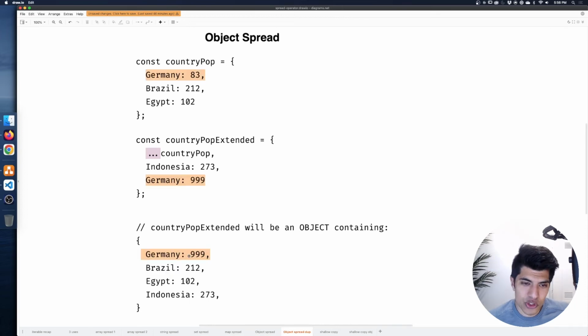So I just want to show you one interesting thing with objects. With objects, it turns out that you can overwrite values when you're using spread. So let's take a look at this example together. Imagine that we have the same country pop object and we spread out country pop, and instead of adding Japan, let's just say that we add Germany and Indonesia into the spread object. So we're spreading out country pop, which is going to spread out these 3 key value pairs, which Germany is a part of. And then we're saying add Indonesia, but then we're saying, hey, wait a minute, also add Germany.